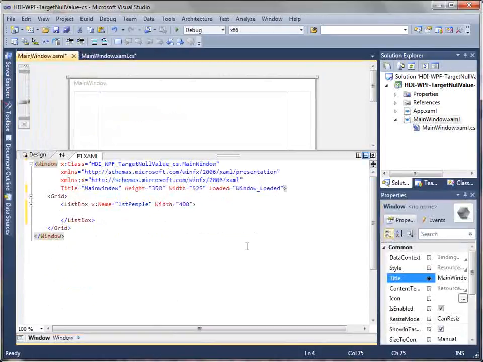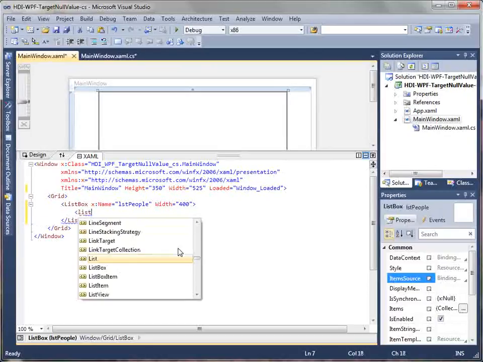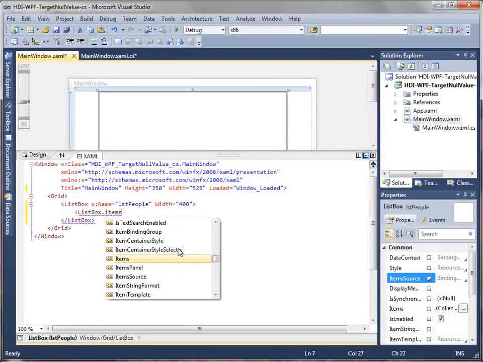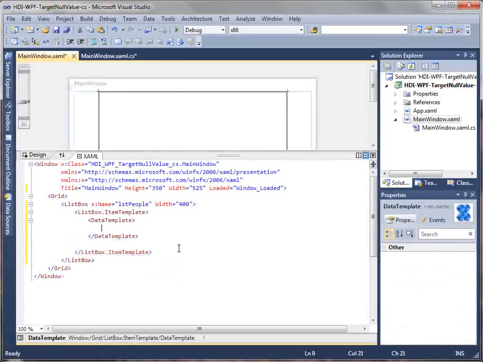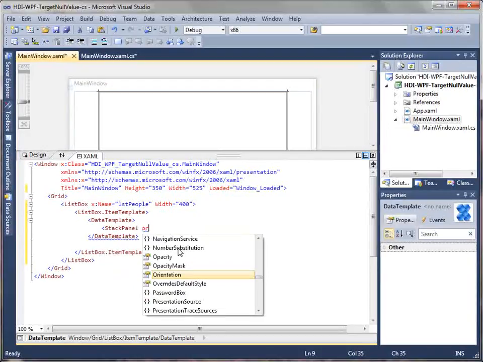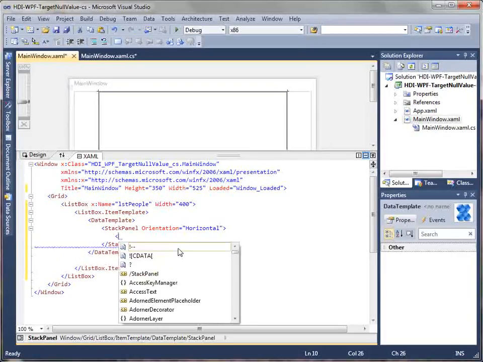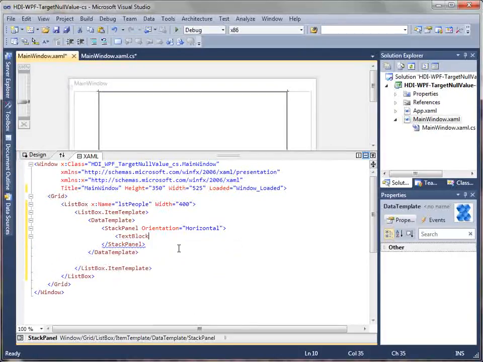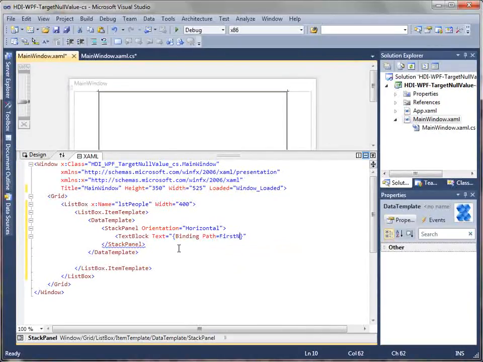So let's go back over to our window.xaml and let's go into our list box and create a template for the items that we're going to display. So let's do list box dot item template, and this is going to be a data template. And in our data template, we'll have a stack panel, perhaps orientation equals horizontal, so we can lay this out horizontally for each person. And we'll do a text block, text equals, and we'll just keep all of this real simple. So we'll do binding path equals first name.